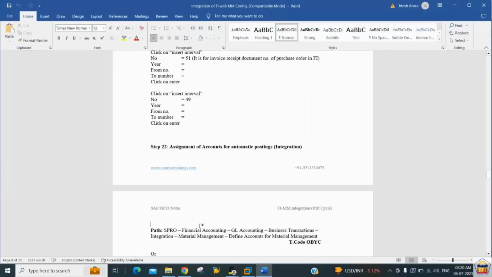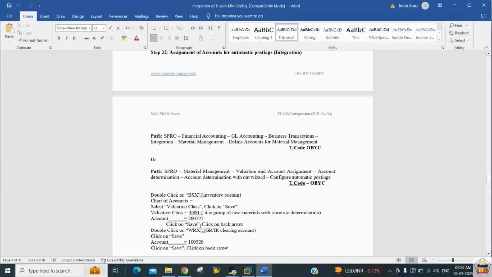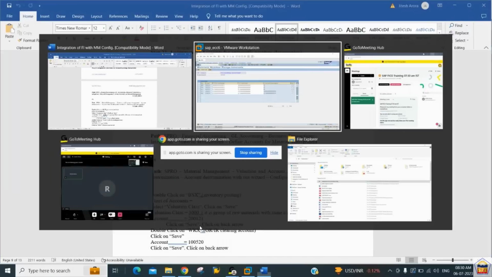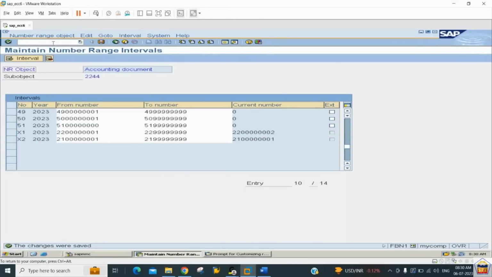Now what next do we need to do? We now need to do the assignment of the GL with the material through the valuation class, and this assignment we can do with the help of transaction code OBYC. So let's run this transaction code OBYC. Enter.